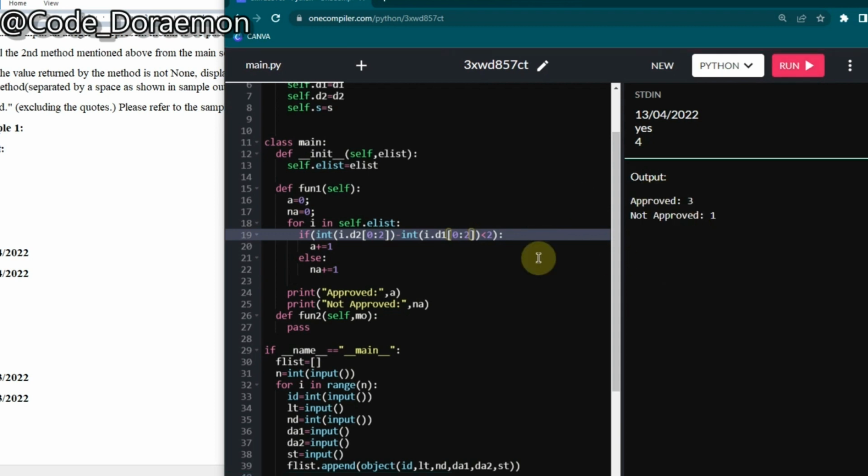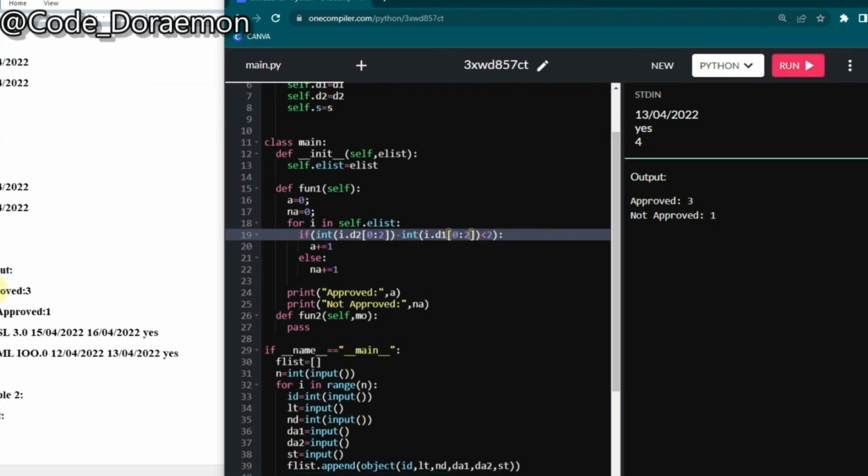Yes, so now it is correctly approving, like approved is 3 and not approved is 1. Now we'll move on to the second part, where the leave type should be SL and ML, and the documents uploaded should be yes. So let's do it, and it also should be of only these months.